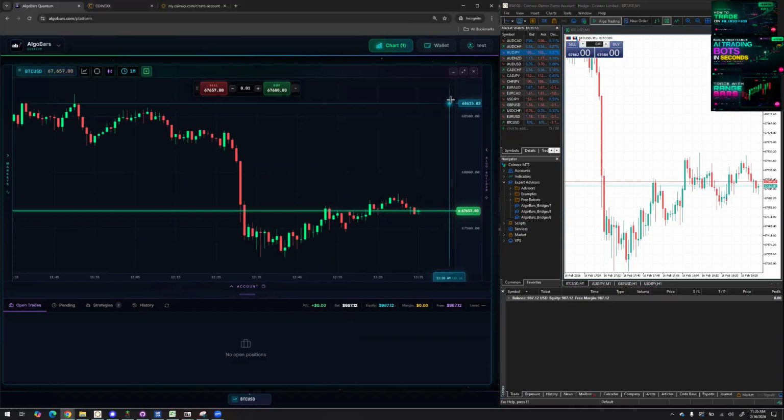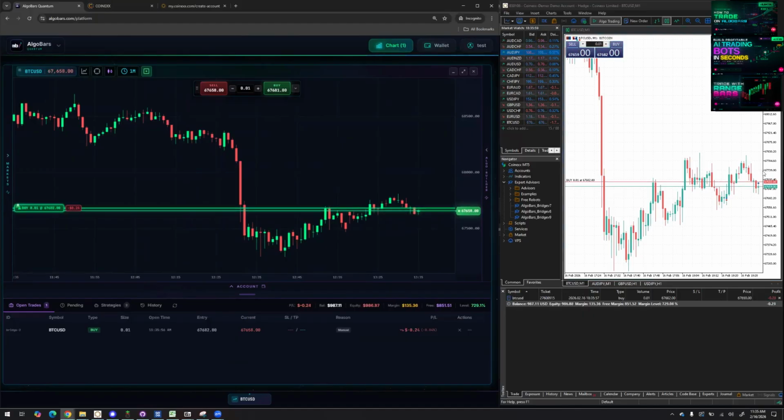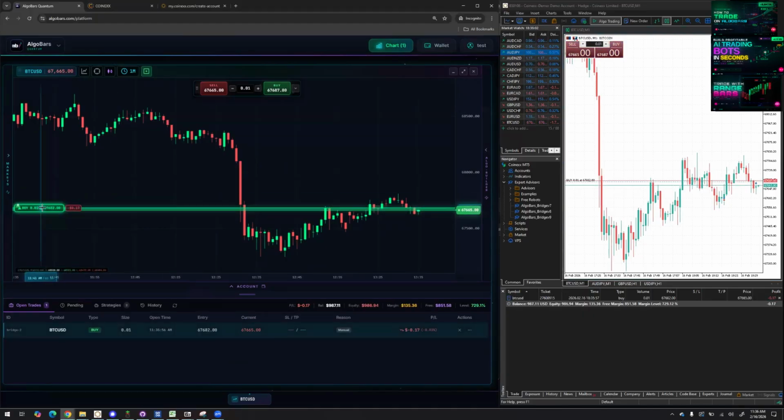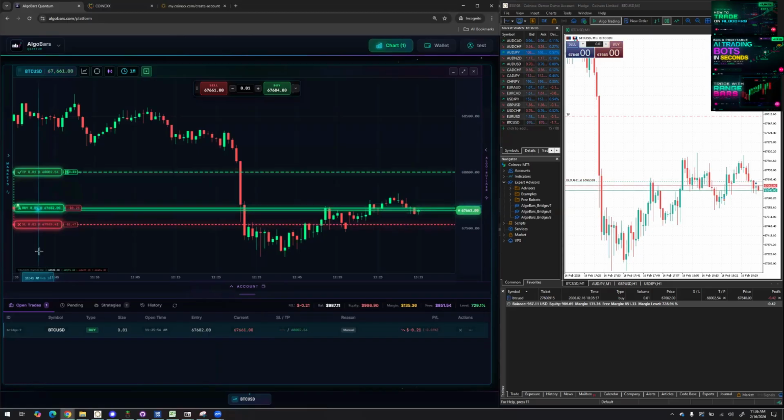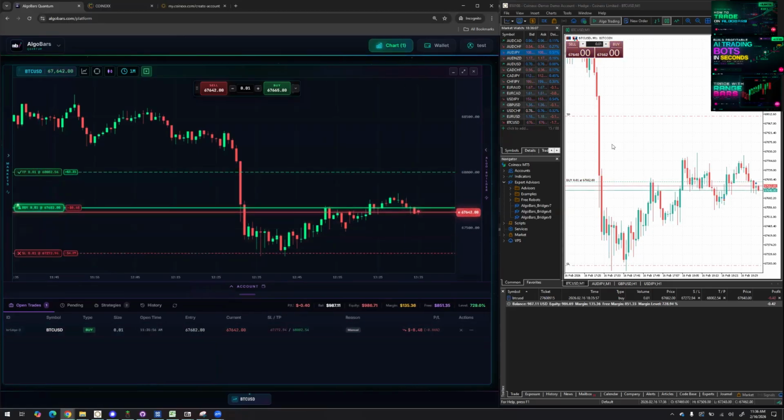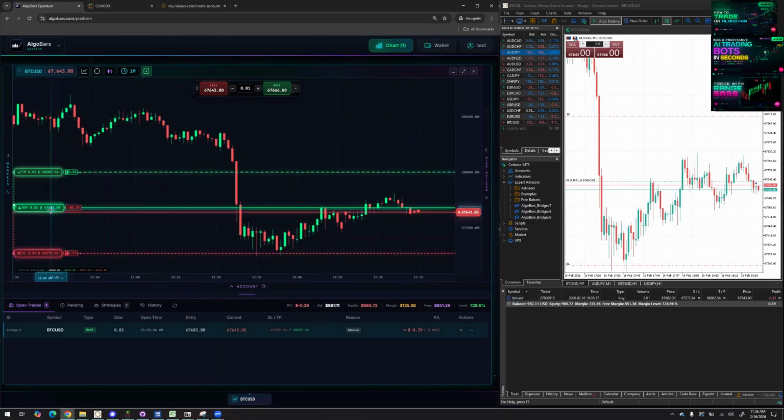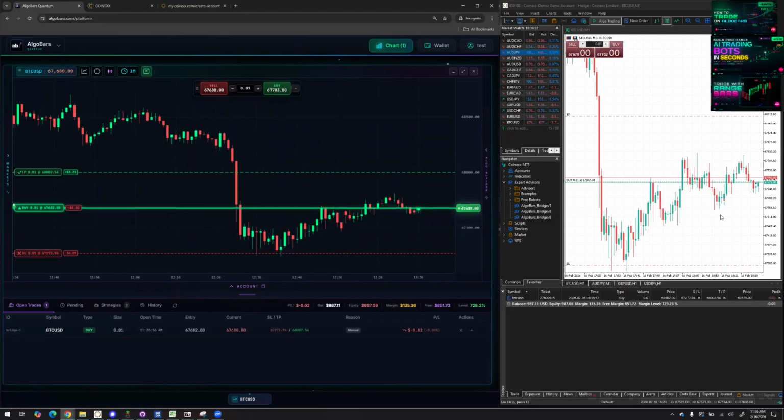So let me show you something. Basically, you can click buy or sell here, and it takes the trade on your MT5. So you can use the AlgoBars interface. You see, when I'm setting my stop loss take profit, it sets the stop loss take profit here on MT5. And now I can actually be trading using a modern interface with all these functions where I can automate my strategies, everything, and it will send it to my MetaTrader account.